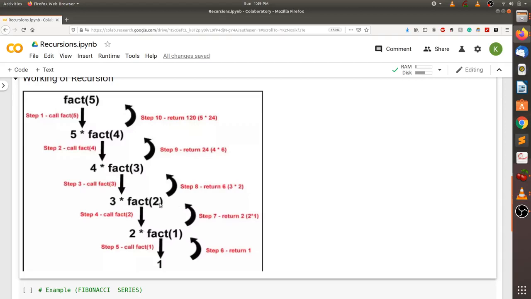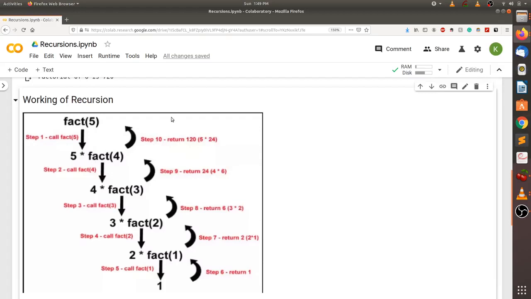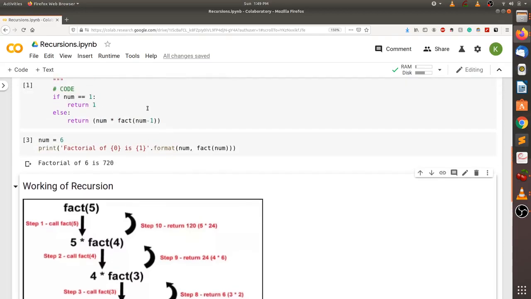So this step 7 will return 2 here, and then we multiply 3 into 2, that is 6, then 6 into 4, so it returns 24 here, and then it finally returns 120 here. So this is how the working of recursion happens.